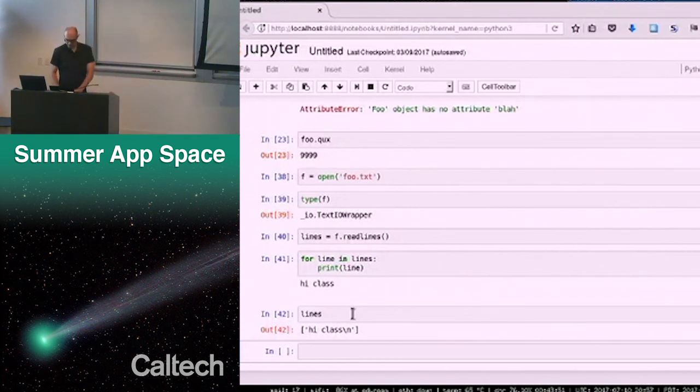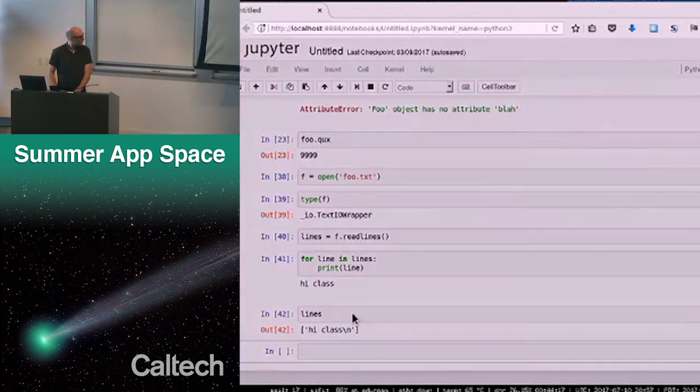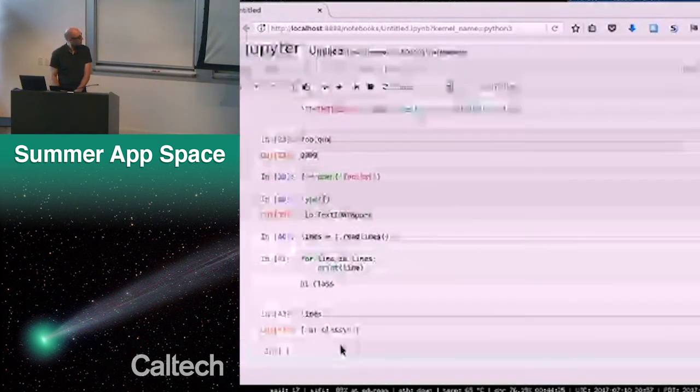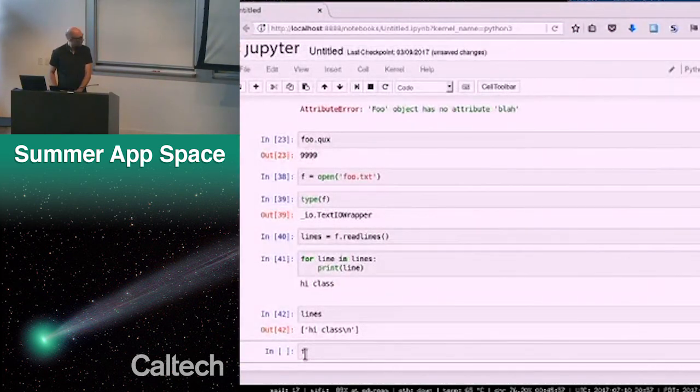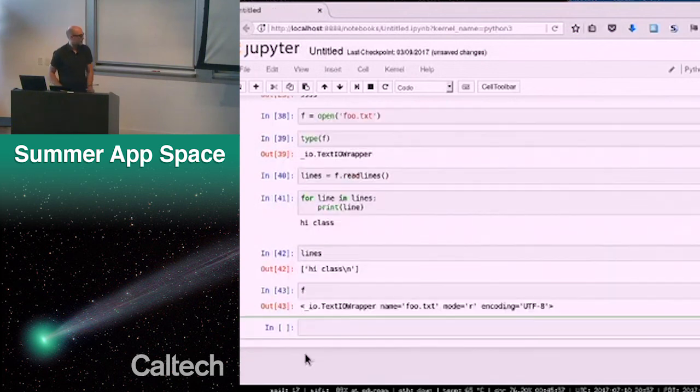That was a useful lesson, actually. I like that. What does F look like? You don't even have to check, because when you print an object, usually what it does is return some string that's a kind of representation of the object, right?